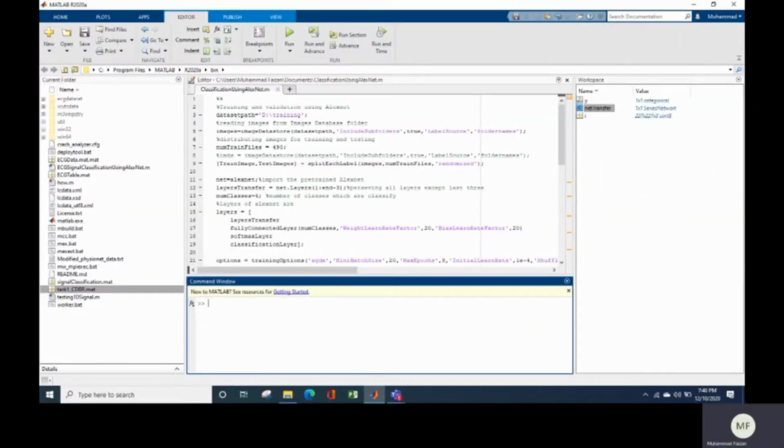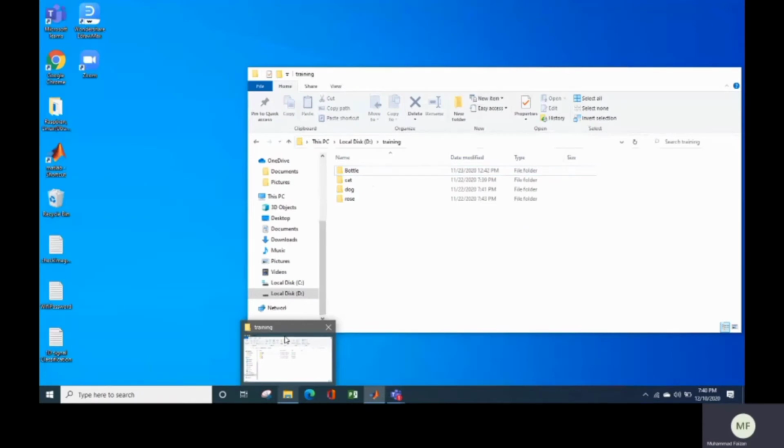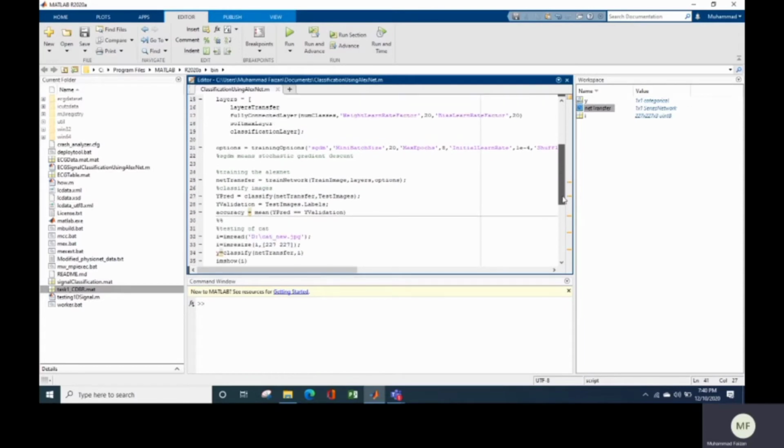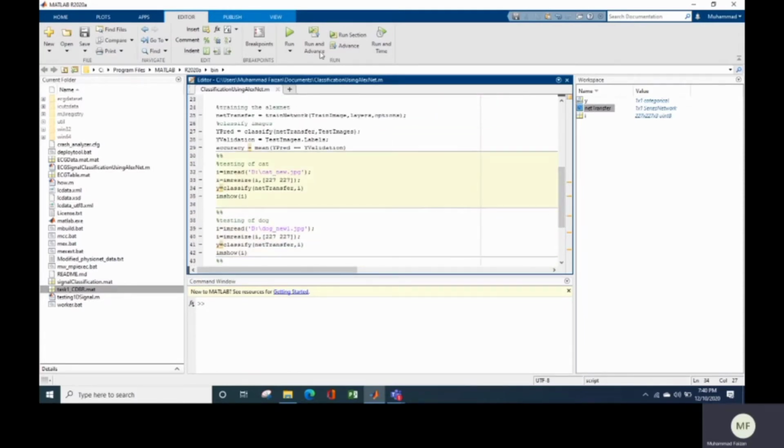Bismillahirrahmanirrahim. Assalamu alaikum. This is our second main task, which is about classification of four classes: bottle, cat, dog, and rose using DeepCNN and AlexNet. We use 700 images for each class, out of which 70% for training and 30% for testing. After training this algorithm, we get this model net transfer. To test this model, we use different images.